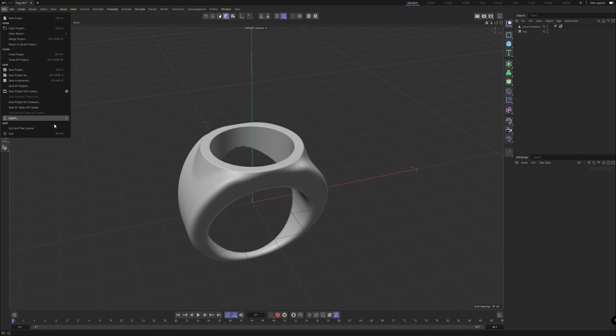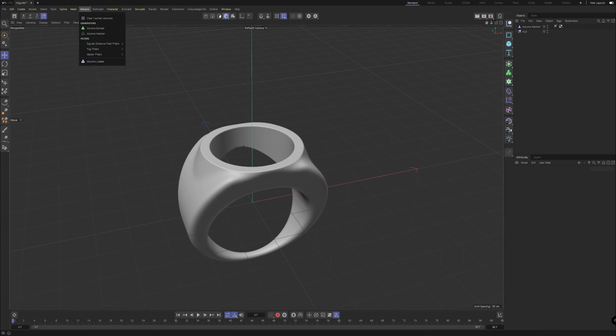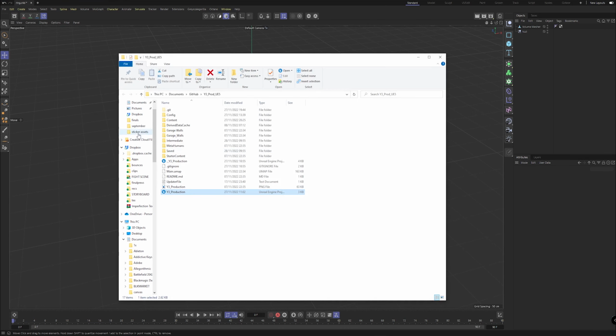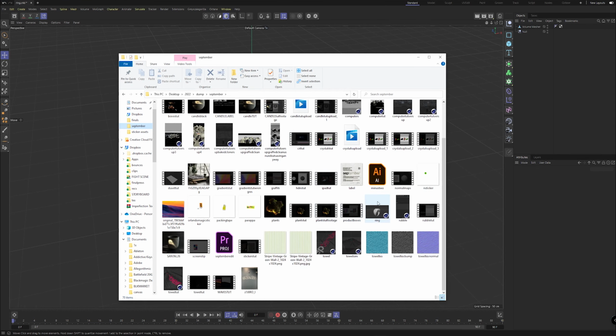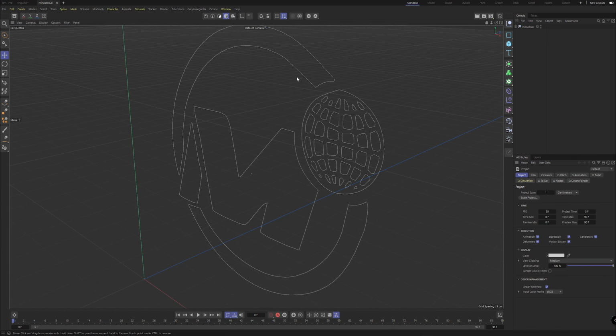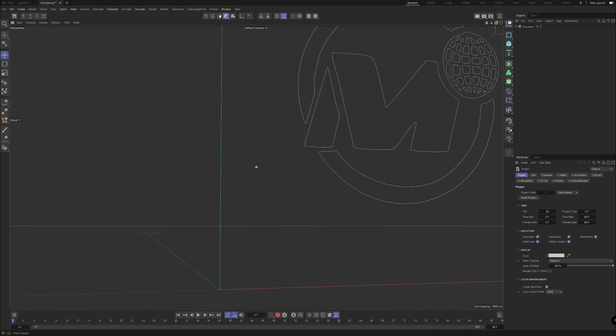I think it's file, import. There is no import. So next best thing, we'll just find our -2 logo, drag it in. Okay, it's going to open a new thing, but you can see our logo is inside C4D here.